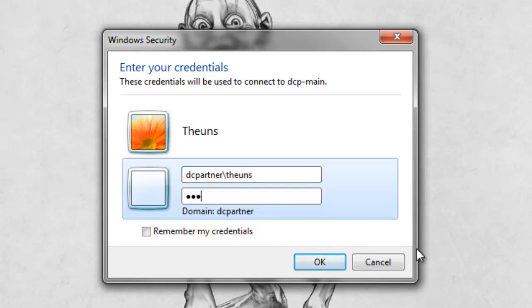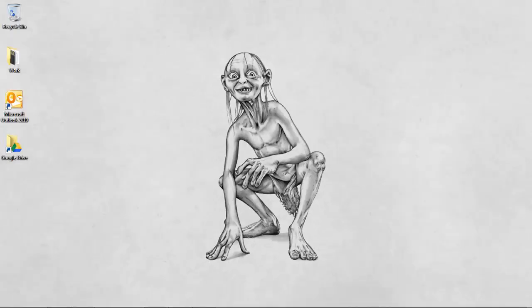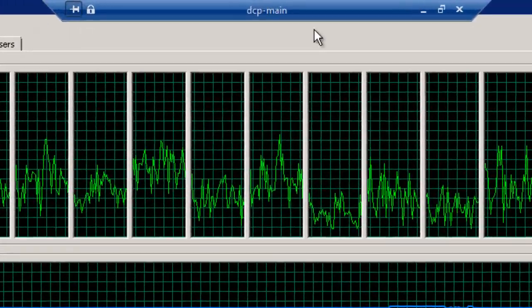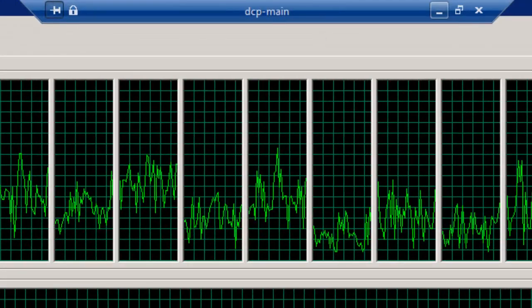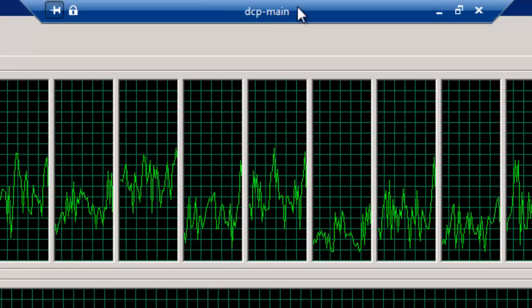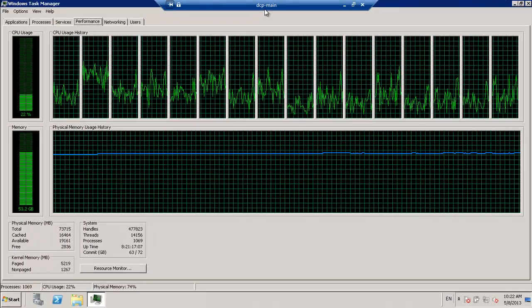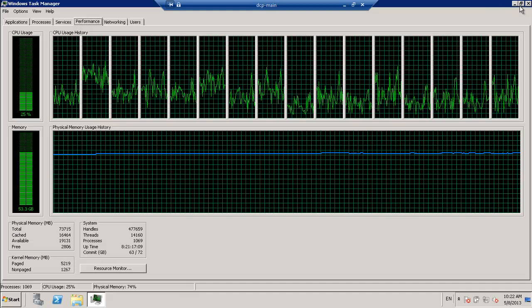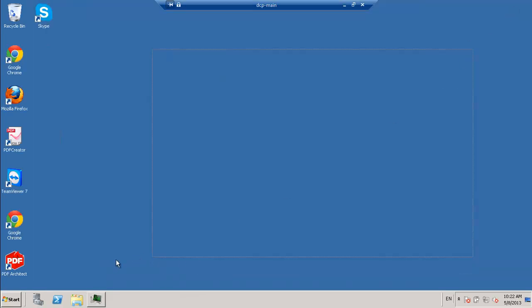Excellent. Now my password. I'm not going to tick remember credentials, I'm just going to leave it as that. Say OK. As you can see here, because it was a dual monitor, I had to drag it across. There we go, DCP main, which is our main server here on our side. I just want to show you that it is actually the server. Excellent.